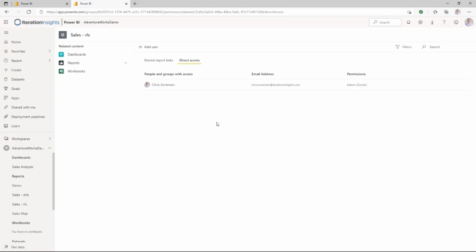Okay, so that's all we really wanted to show you on managing dataset permissions. With that, we're at the end of the sub-lesson.